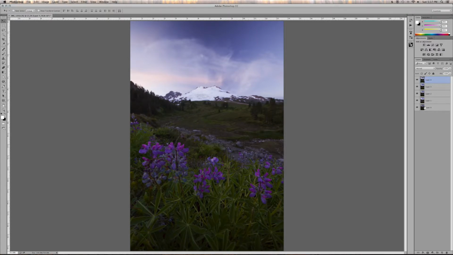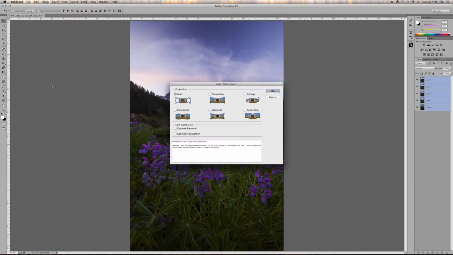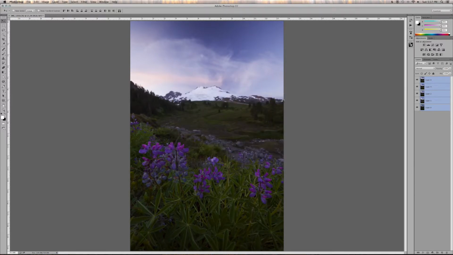Very simple way to do that is you just select all your layers. So on a Mac, I'm going to hold Shift and click the bottom one. I've got the top one highlighted, hold Shift, click the bottom one, they're all selected. Now I'll go up to Edit and Auto Align Layers. You're just going to run this on the auto setting, hit OK. This will take a second. More than a second, but you know what I mean.